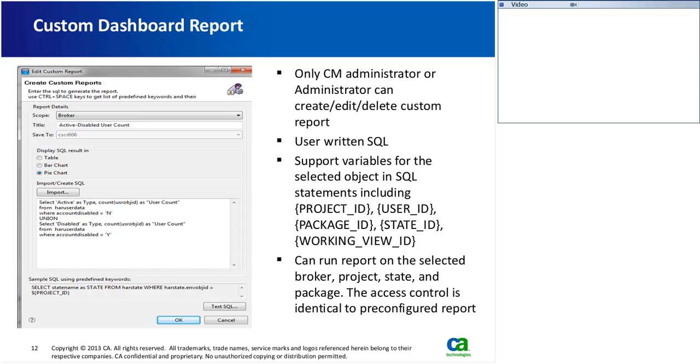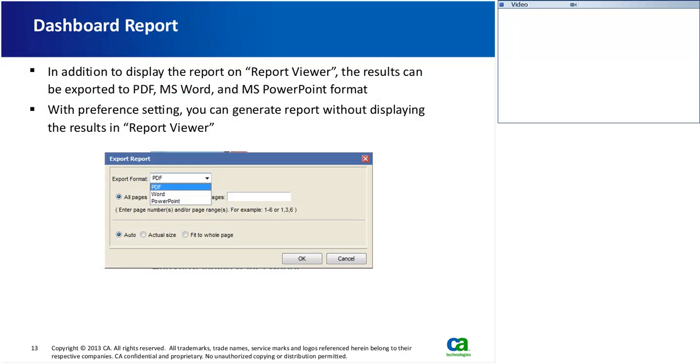All right. So this access control is identical to the pre-configured report. That means at the project level, package level, state level, when you right-click, these only require that the project use method be granted. But at the broker level, you need to belong to the CM administrator and the administrator group. Okay, so that's the custom report. You will see more detail step by step during the demo.